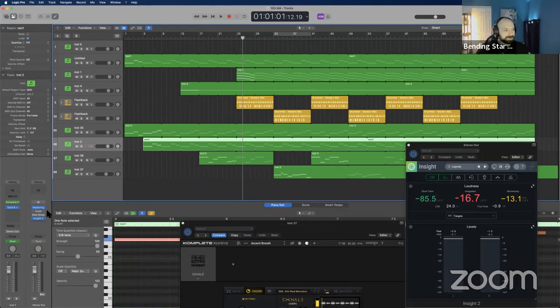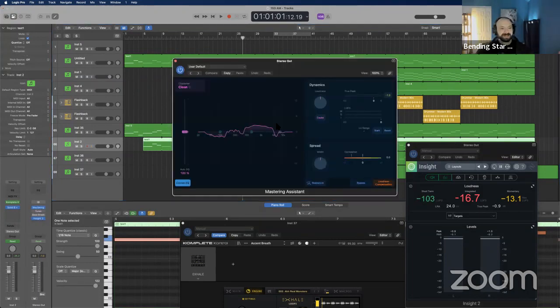Okay, so let's pull up the mastering right here. This is what it's doing. I basically didn't touch anything. I think I brought the loudness down a little bit, or up a little bit. I forget what it was, but that's the only thing I touched.